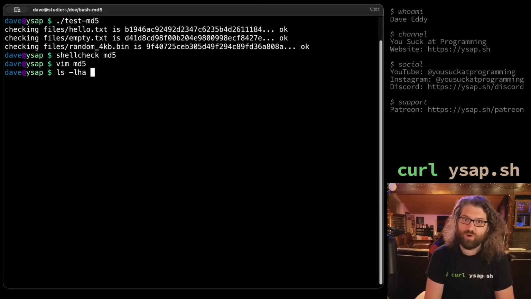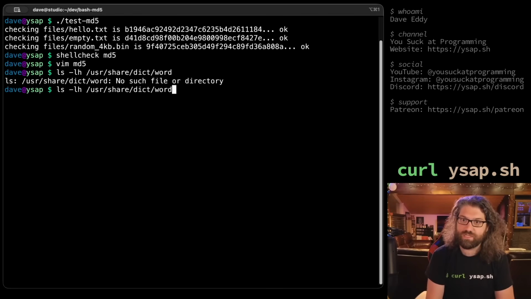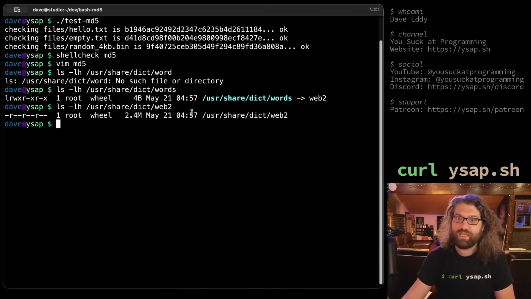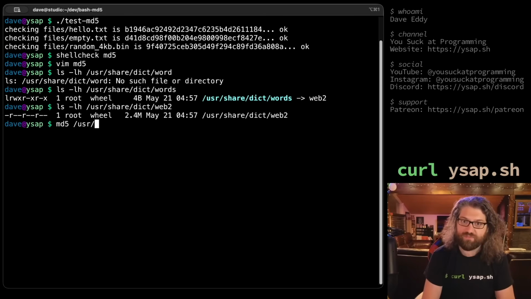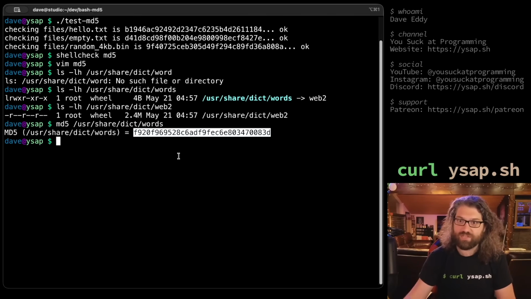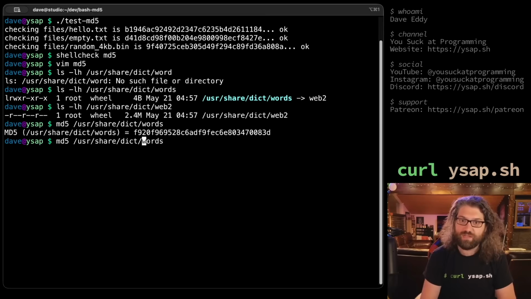What was that word dictionary? /usr/share/dict/words. It's 4 bytes, right? Because it's a symlink. That's annoying. It is 2.4 megabytes. Is that going to take a long time? Let's see. md5 on /usr/share/dict/words comes out to F920 whatever. Let's run our bash version of md5 and let's time it and see how long it takes.